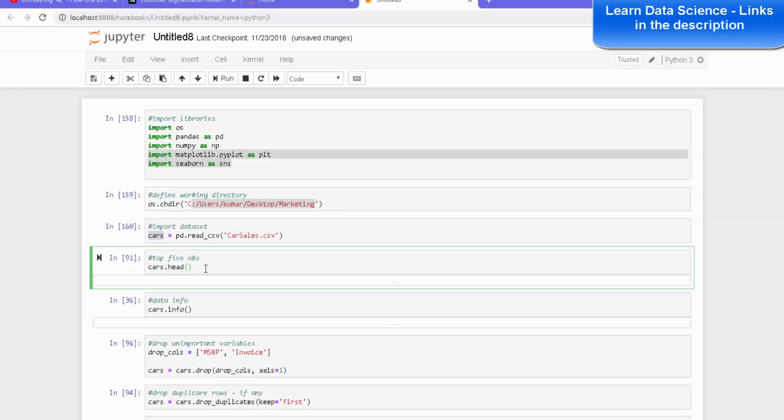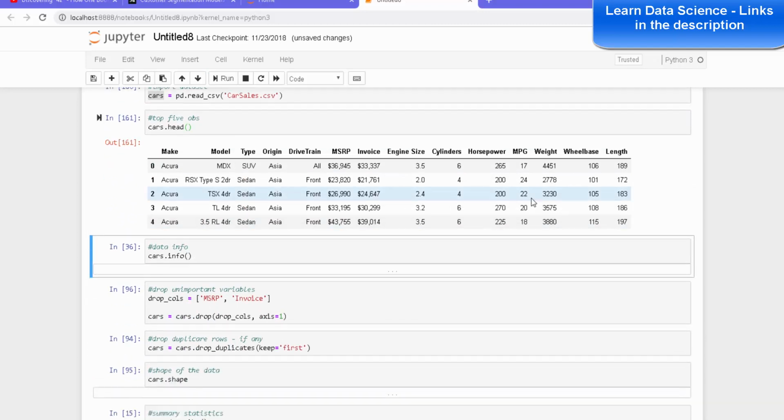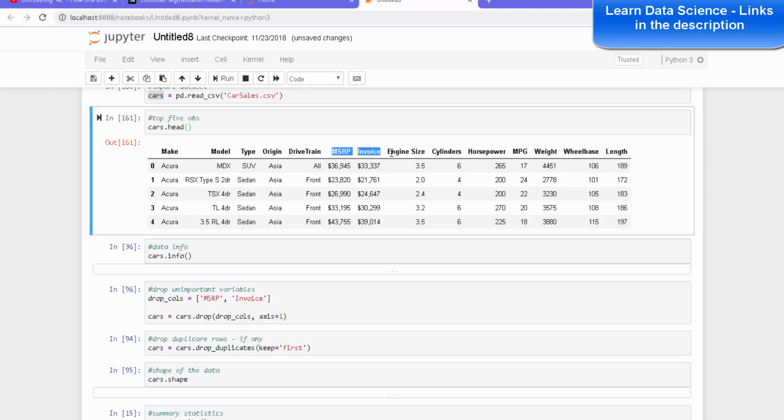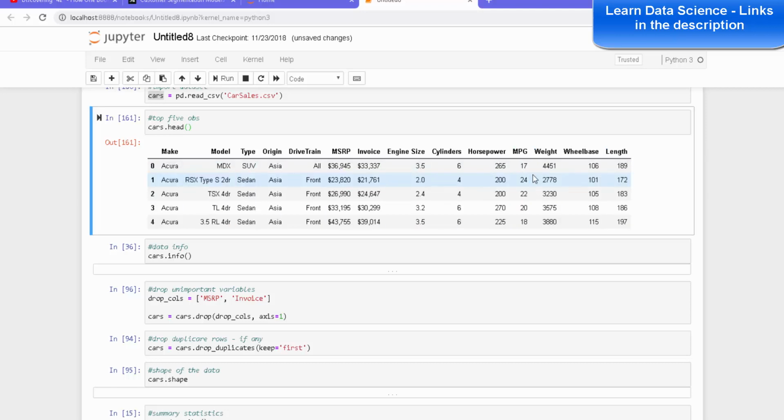So we'll use the head method in order to see the top 5 observations, and let's run this, and we can see the top 5 observations in our dataset. This dataset is called the cars dataset. It has the information about different cars, the make of the car, the model, the type, the origin, the price, engine size, number of cylinders, horsepower, mileage, weight, wheelbase, and length.